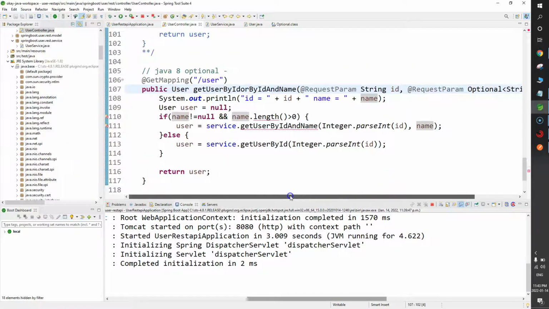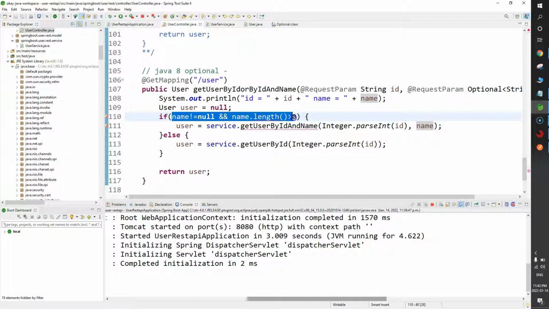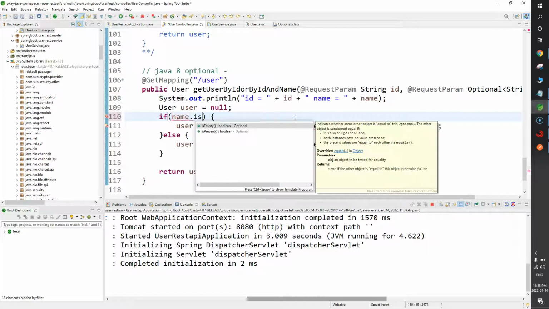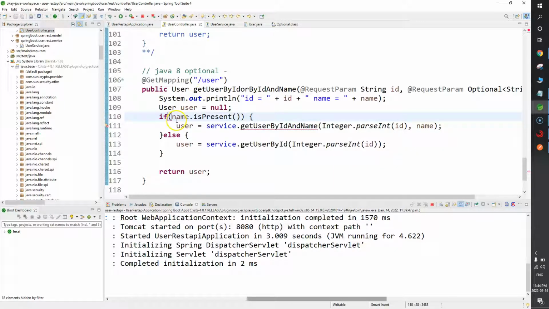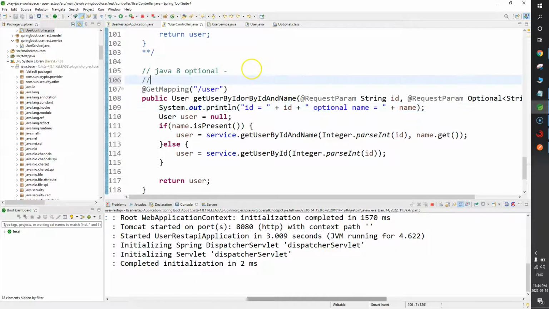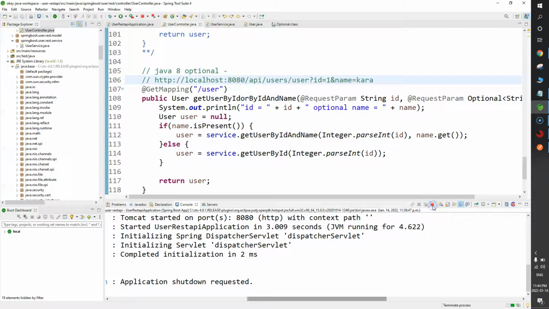Now guys, how to read the value of an Optional? That is the question. I will use optional dot isPresent, a function to check whether this Optional variable has got some value or not. If isPresent is true, it means the Optional has some value. So we'll use the optional variable dot get function to get the value from the Optional object. Okay, simple. Here I will write optional name. Our endpoint would look exactly the same as earlier: localhost:8080, name equals Kara. Now name is optional, right?